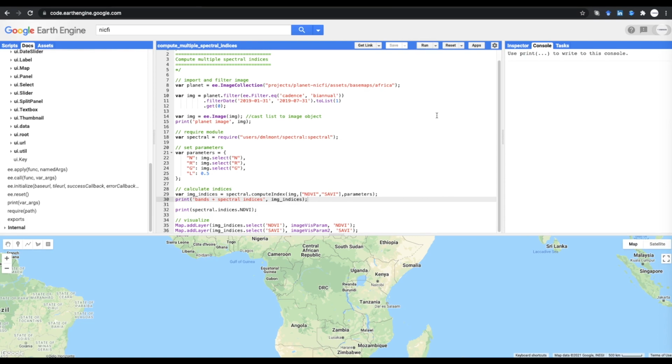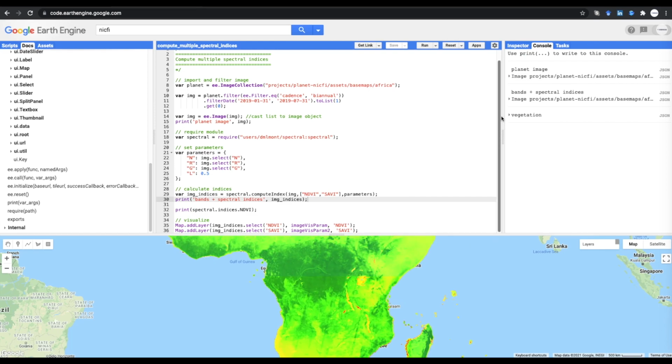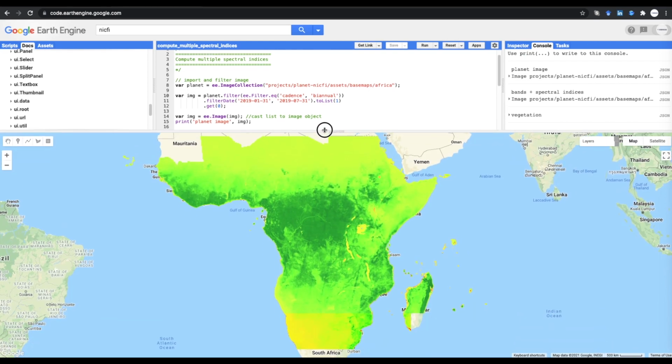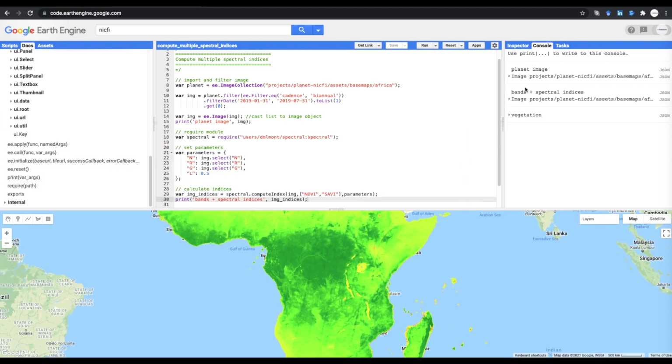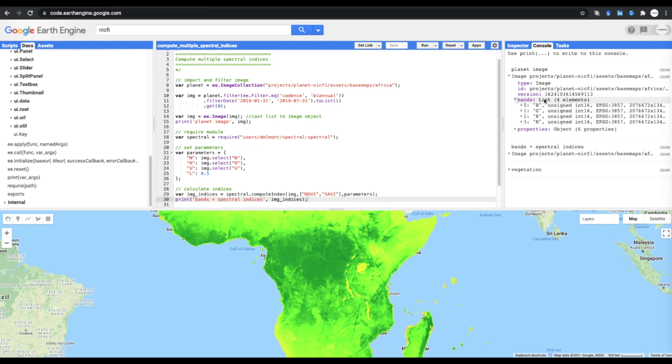And if I click on run, this is the result right here. So first of all, I printed a few things just to highlight the sort of information that is contained when running this in these data sets. So there's a planet image, and you can see the list of bands here, which feeds into the parameters.